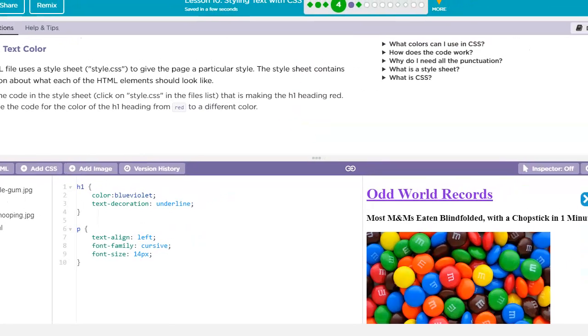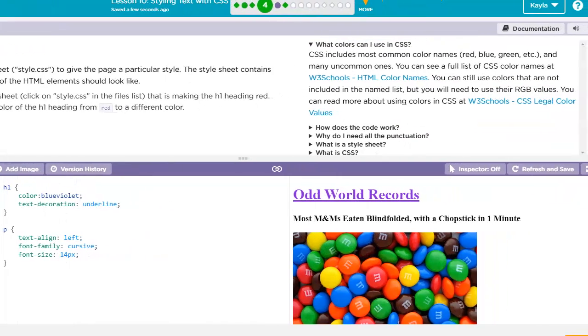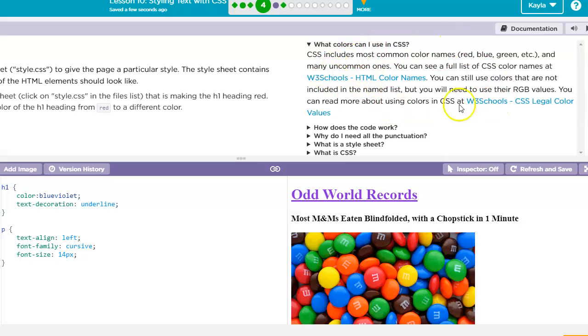The thing about a style sheet is it's an external page that is not a part of your website. It does not have content on it, it only has commands. And when you link it to your HTML page, it tells your HTML page what to do. So if you read at the top of your page, there are instructions and explanations for what these things mean.